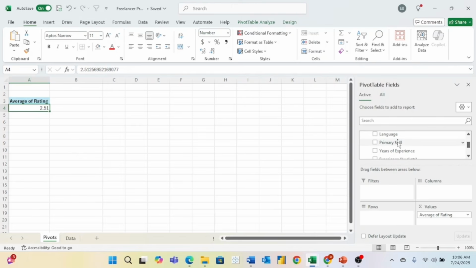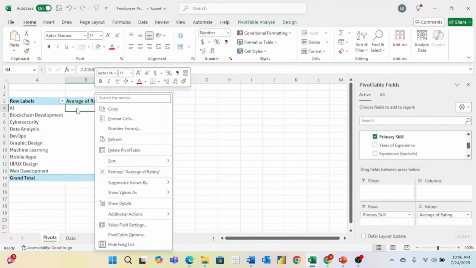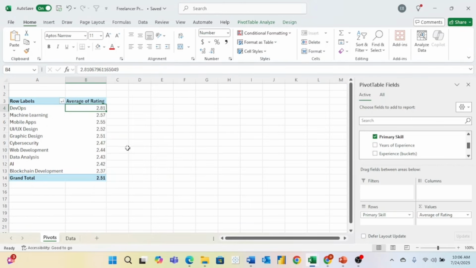And this is the only thing we're going to break down by primary skill, so I'm going to pull primary skill into rows, so that way we can see the average rating by primary skill. And if you right click on one of these numbers, you can come here to sort largest to smallest. This is always a great practice, so that way you can see what's the best rating, or what's the lowest rating, or the highest or lowest of whatever you're working with. So that's great for me.